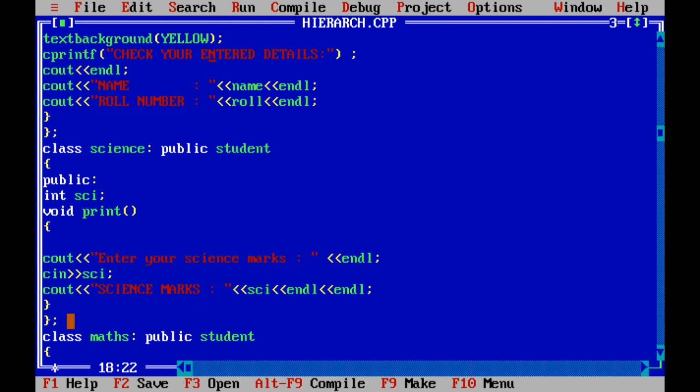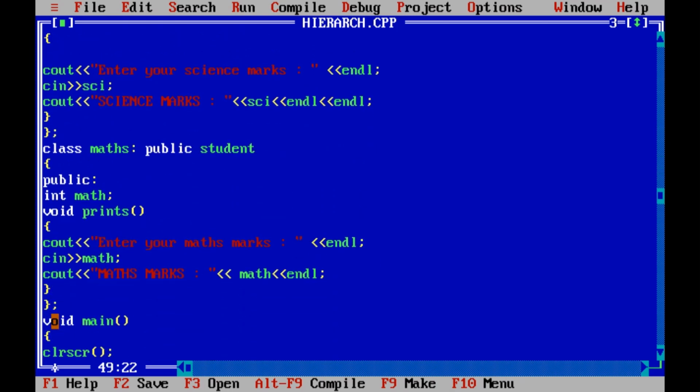Alright, so again here, after closing the member function body, we have closed our class. Here our class started opening, and this is where it is closed. Now next is our class maths. So in maths we are taking the marks for the student details which we have taken in class student. Now we are taking the same student's marks in class science and maths.